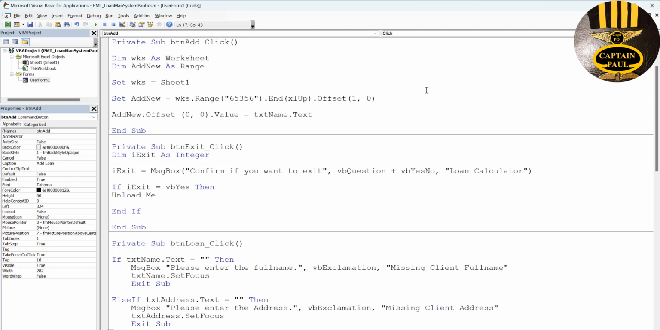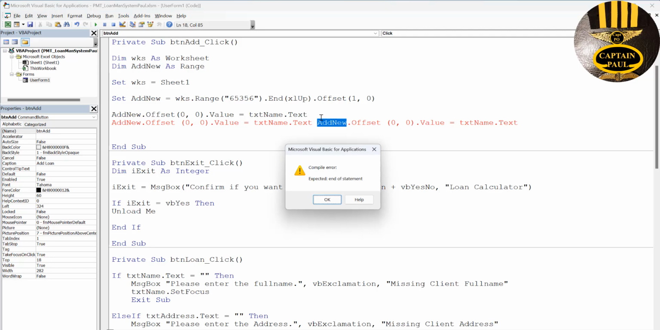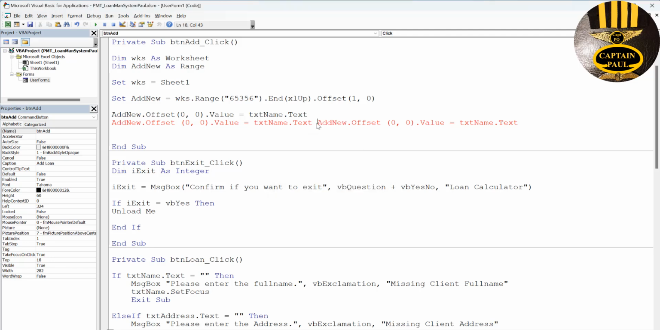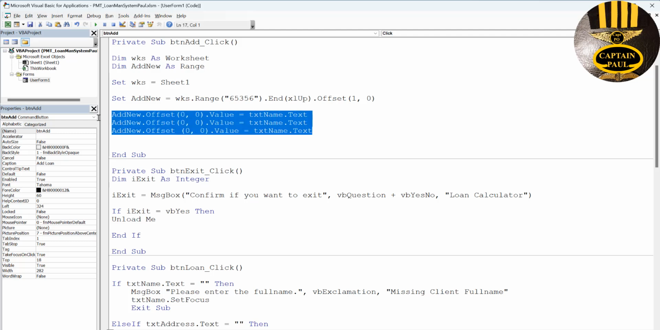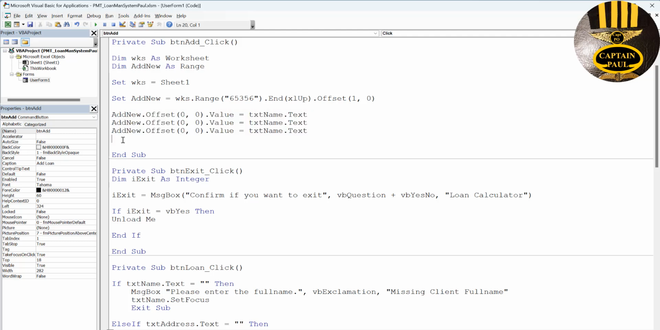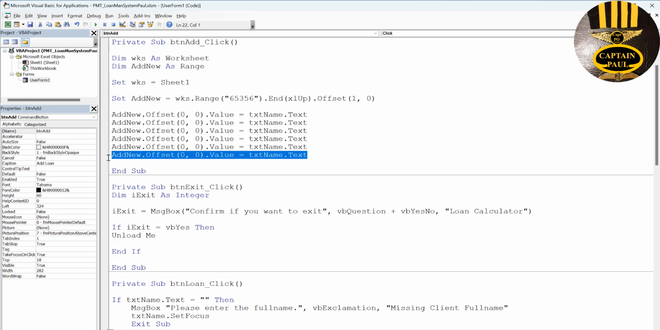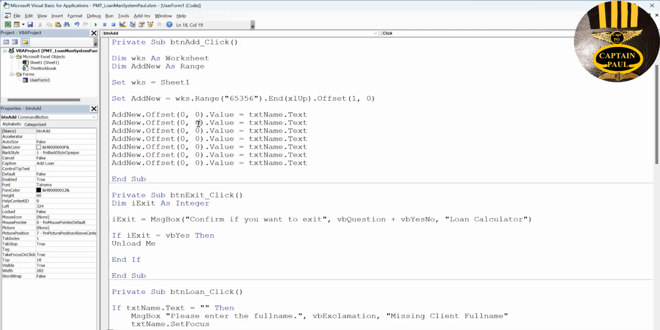In total is 7, so I'm going to copy this. Paste. Undo that. It's too fast. Paste. And one more. Paste. And here it's going to be 1, 2, 3, 4, 5, and 6.